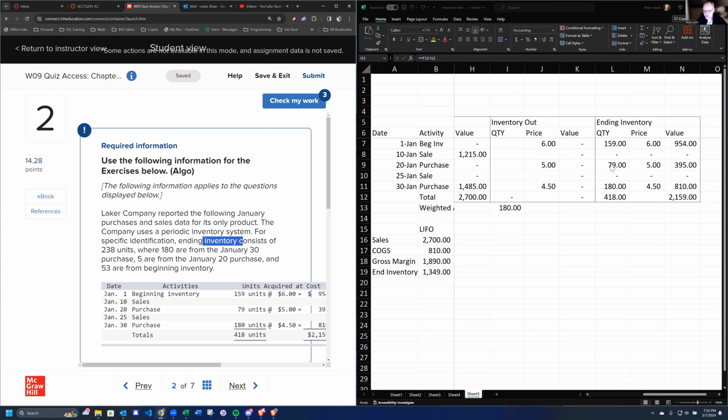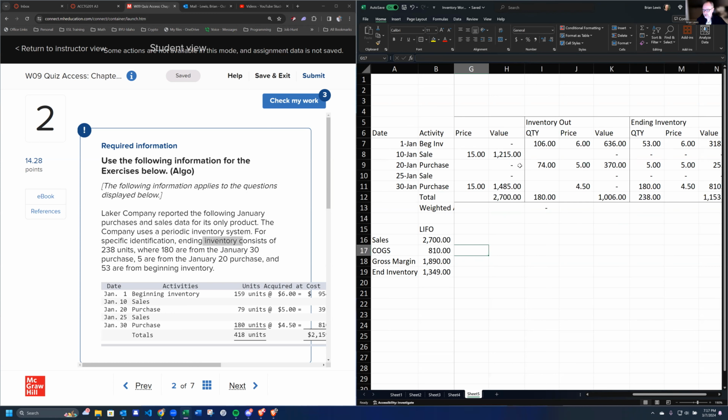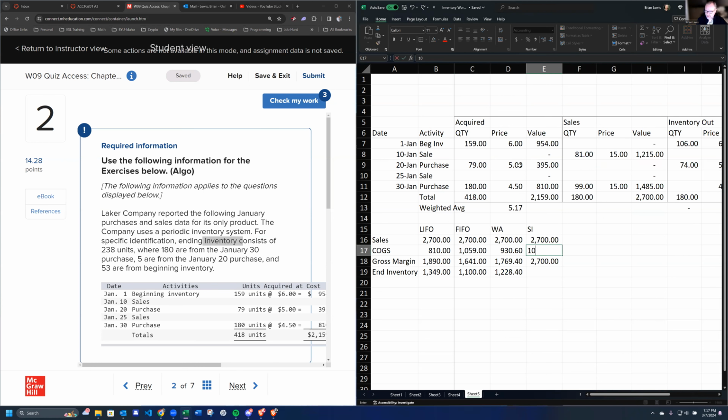5 were from the January 30. So that means if there's 5 there, we need to move 74 out. Okay, that leaves me 5 here. And 53 are from the beginning. So that means essentially 106 are from this one, right? 53, 5, 180. So now I have specific identification, and that gives me 106 in cost of goods sold. 1006, right? And if I want my ending inventory, I can do the same thing. I can take total minus cost of goods, gives me 1,153.